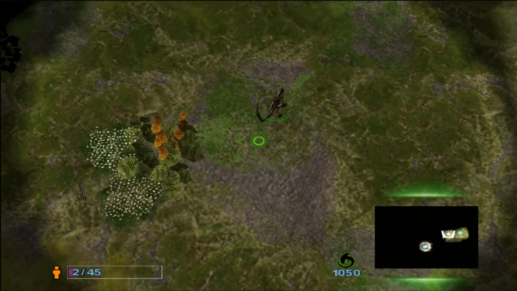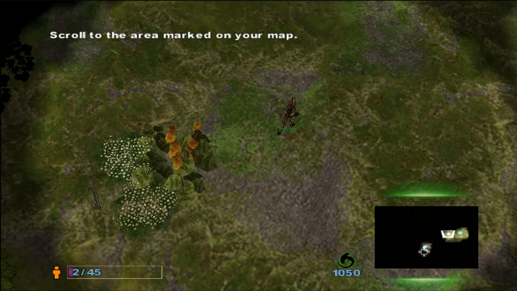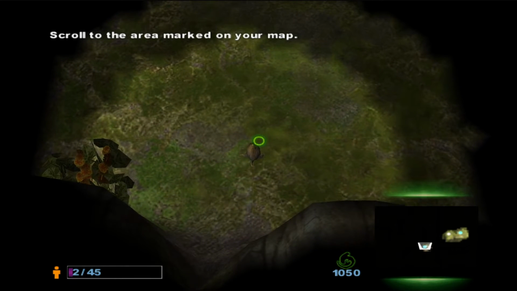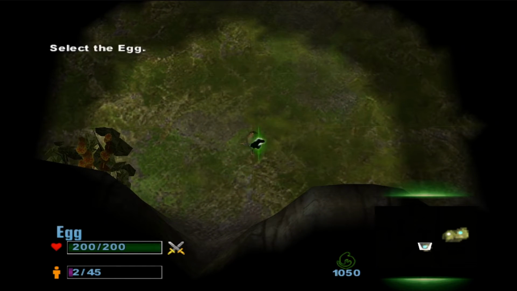What the hive needs right now is a queen. Scroll to the area marked on your minimap and we'll go over the royal life cycle. The first step in creating a queen is to change an egg to a Praetorian egg. Select this egg now.